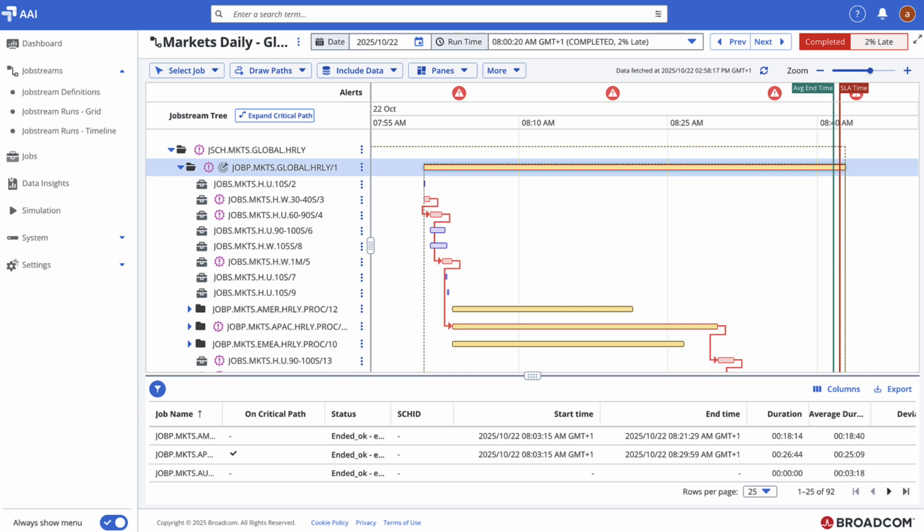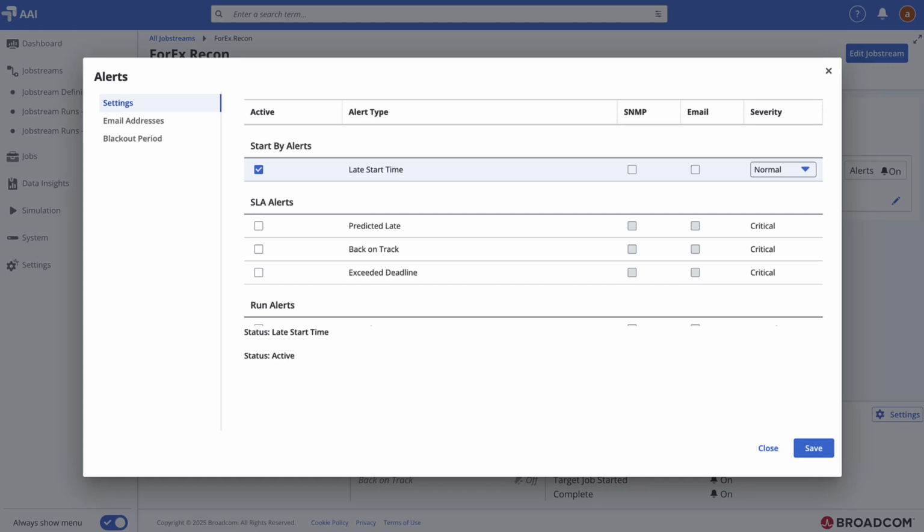With that, we conclude the overview on where you can see alerts in AAI. Now let's explore the different types of Jobstream alerts that AAI supports. There are 3 alert type categories for the different aspects of Jobstream runs. Activate the ones that you want to be notified about.